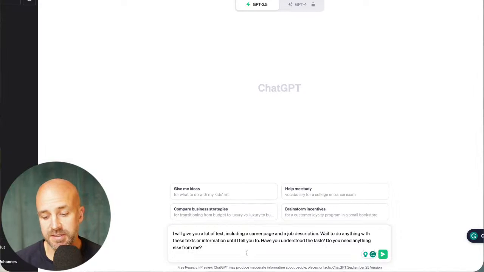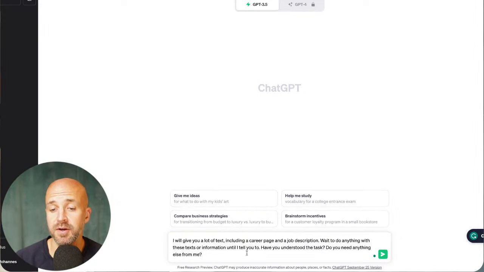And basically what that will say now is that I will give you a lot of text, including a career page and a job description. Wait to do anything with the text and information until I tell you. Have you understood the task? Do you need anything else from me? And this is before I do anything, because now we're going to start off with a recruitment example.